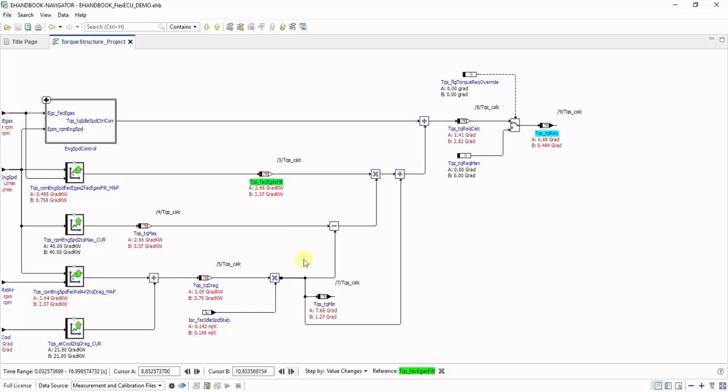So with both EHANDBOOK-NAVIGATOR and MDA8, it is now much easier to analyze your measurement data and analyze complex scenarios and find bugs and issues during calibration.